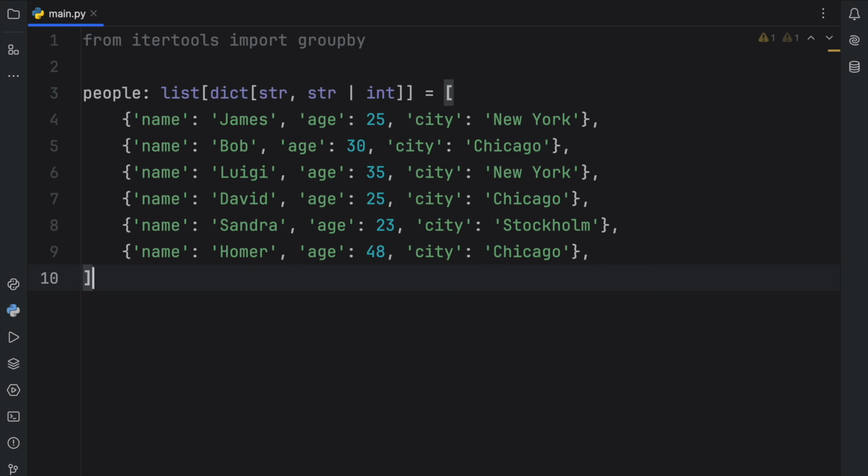And for this example, I'm going to create a dictionary, which just contains a bunch of people. Or actually, I'm going to create many dictionaries. So as you can see, this is a list that contains dictionaries of type string to string and integer. And all that's going to contain is a name, an age, and a city. And what we want to do is group these people by their city. And we're going to be doing that using the groupby method.